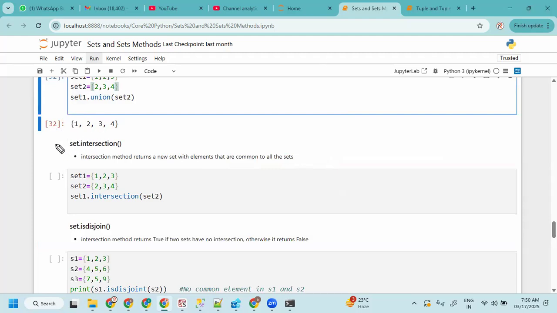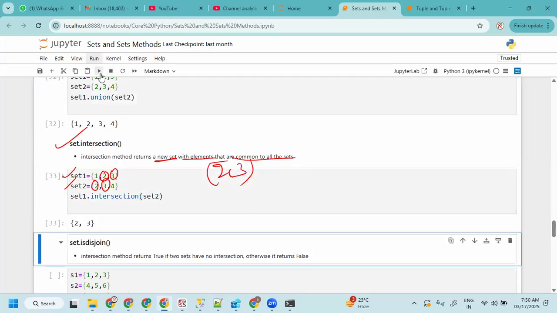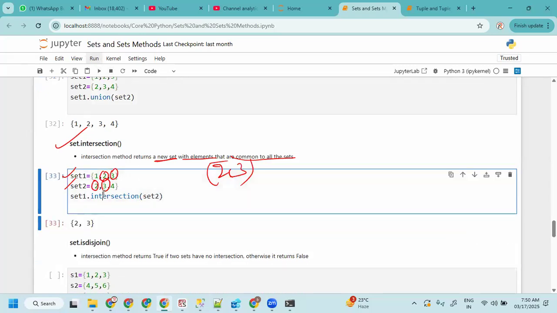And then I have the intersection. The intersection method returns a new set with elements that are common to all the sets. So what items are common to all the sets here? 2 is common and 3 is common. So 2, 3 is going to be your output. Common items will be returned from all the sets.